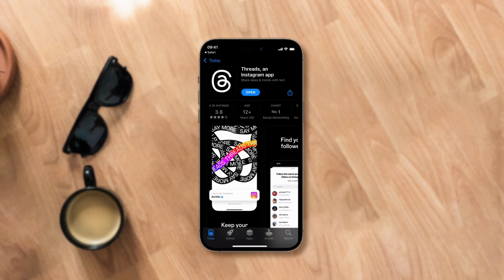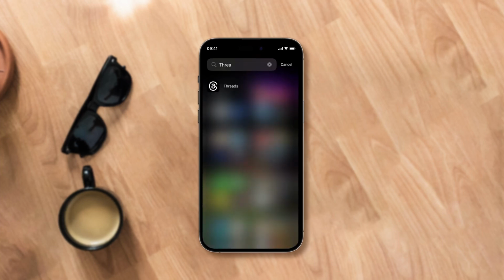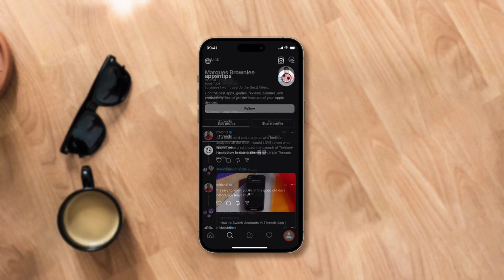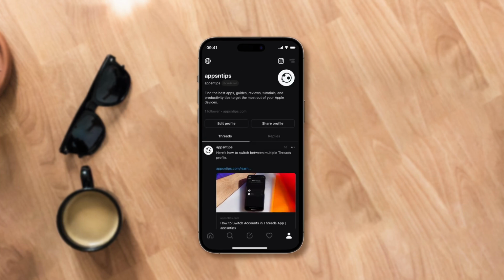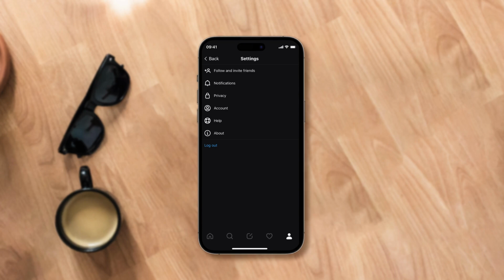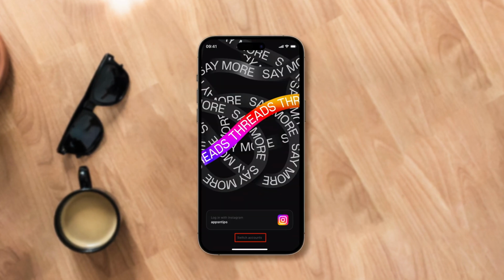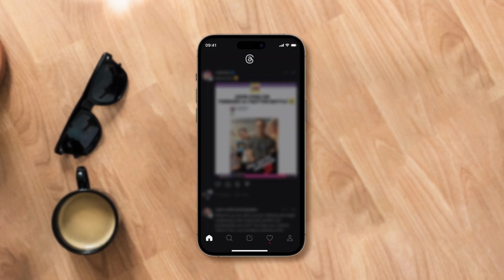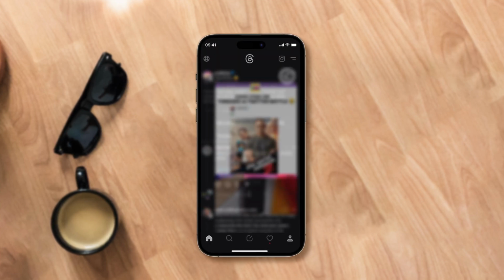Let's show you how to switch accounts in Threads using the Threads app. First, launch the Threads app. Now, tap on your profile button. Tap on the double line menu item. Now, log out. It will take you to the home page. Here, tap on switch accounts and choose the account you want to log into. As you can see, we have successfully switched between different accounts.